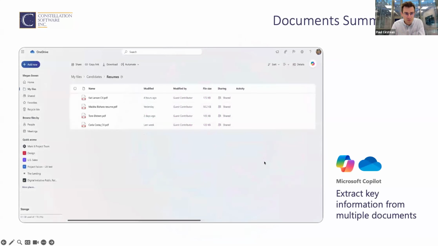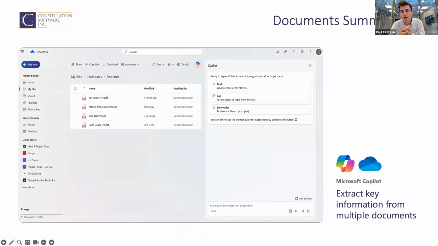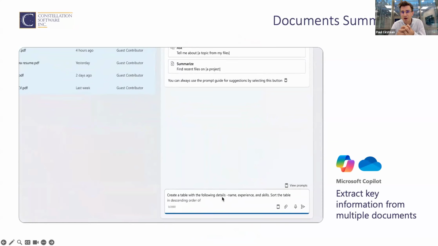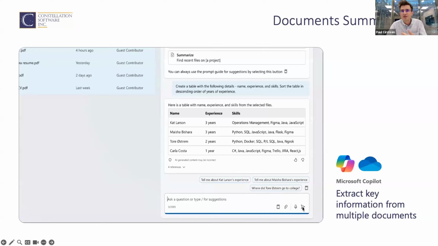Now, let's start with a simple but useful use case. If you have Microsoft Copilot, you can use it in OneDrive. Imagine you receive 100 CVs in PDFs. And instead of going through each of them and extracting key information to have a summary of all the candidates, you can use Copilot for that. And you can say, create a table with the following details: name, experience, and skills. Sort the table in the order of years of experience. And again, Copilot will actually go through each of these PDFs, extract the key information and create the table for you. Again, it's not going to be a life changer, but it's a small time saver, and all of these small time savers can stack up. And once you embed this into your workflow, you can actually gain quite a bit of efficiency.